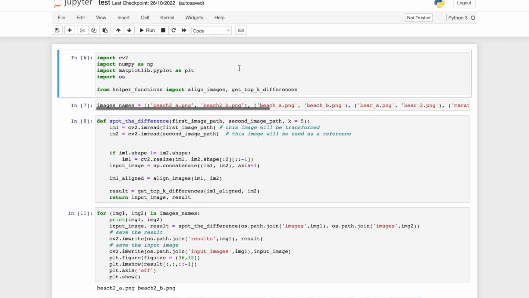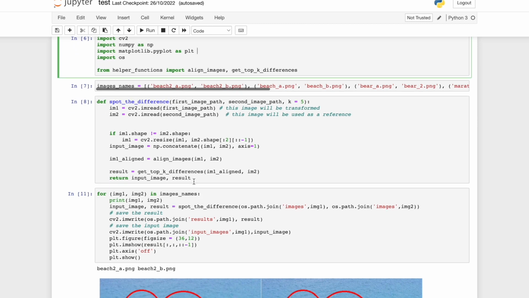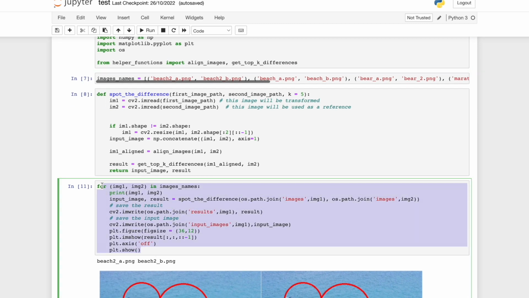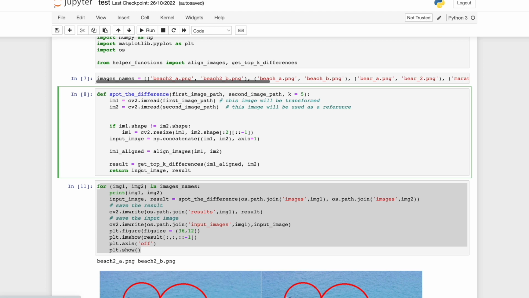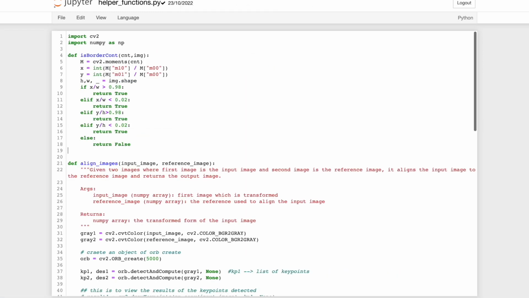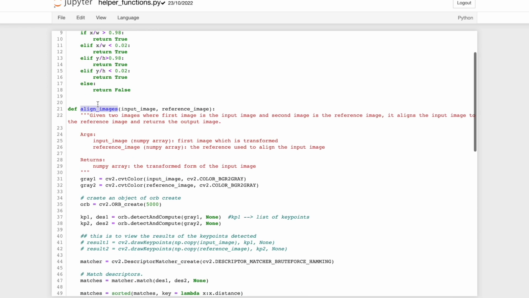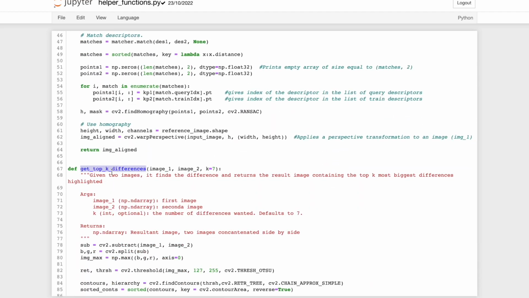Now we need to evaluate this for all the images that we have. So I just created a for loop, or rather we need to create a function, and I will go through it. The final code is something like this. I have this Python module helper_functions.py. It contains functions: is_border_counter, which looks whether a given counter is at the border of the image and returns true or false. Then I have the align images function and get top k differences.